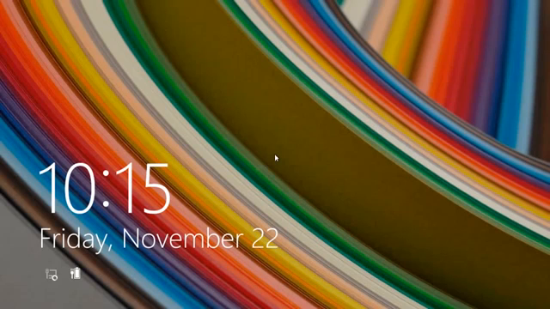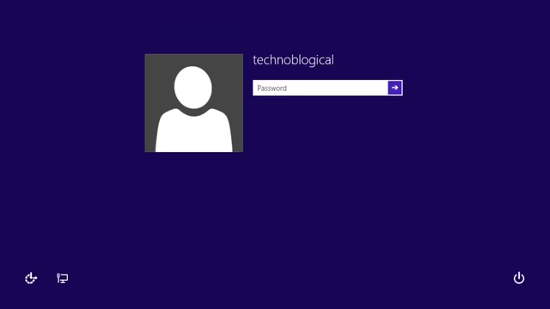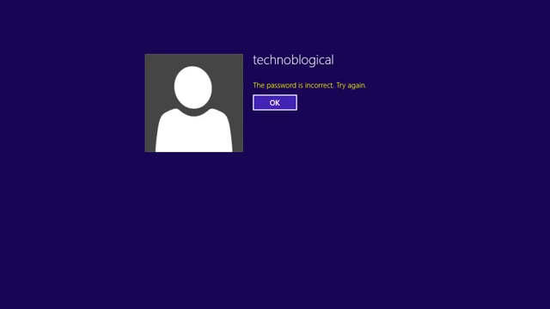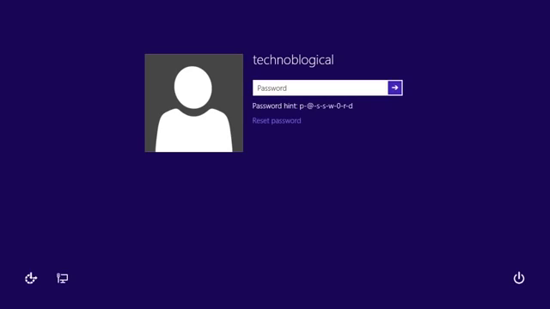You promise not to hold me responsible in any way, but at some point you're going to hit a computer and you have no idea what the password is. And today we're going to talk about how to reset that password.